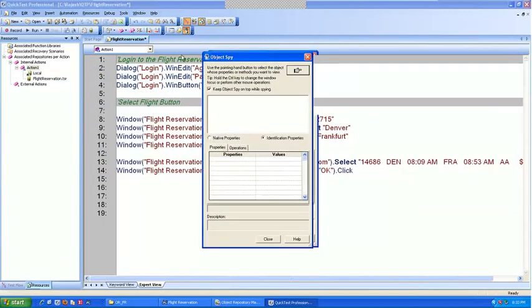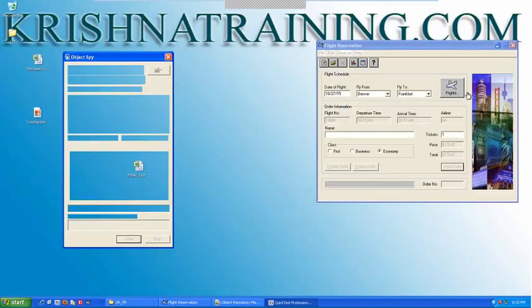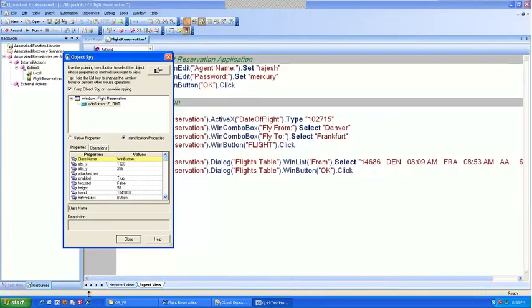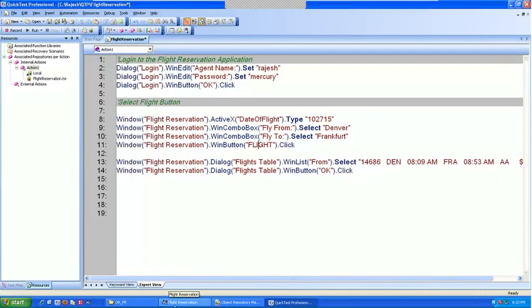Go to the object spy, select that, select this. Now see in the property whether it's given flights or what. See the text. This is what it sees. Text is flight, because in the backend code they have given flight, but in the front they have written it as flights. Got it? Any doubts that come up like this, go to object spy and spy that object.